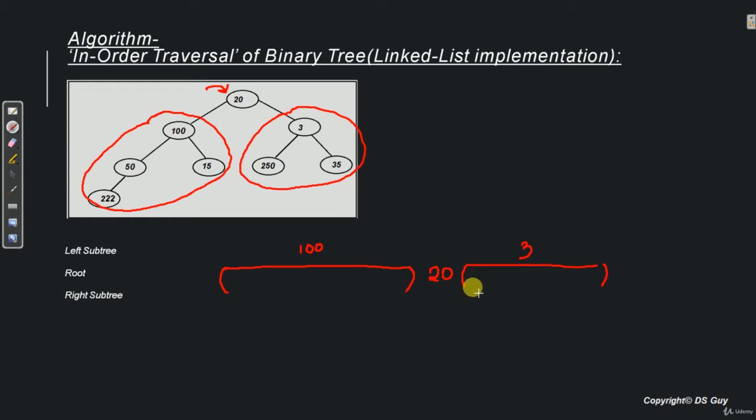Now let's see how we will evaluate these brackets over here. So this bracket is the left subtree having root at 100. So how will we evaluate that? We will again need a left subtree, root which is 100, and right subtree. So the right subtree's root is 15, and the left subtree has root at 50. So we'll put 50 over here indicating that the left subtree's root is at 50.